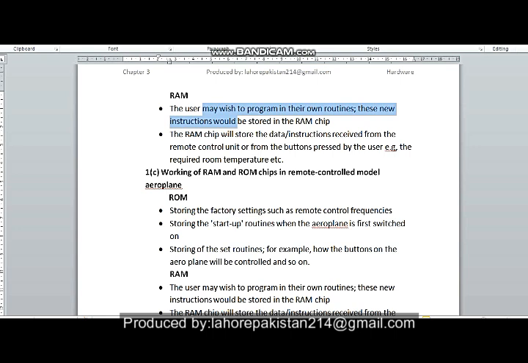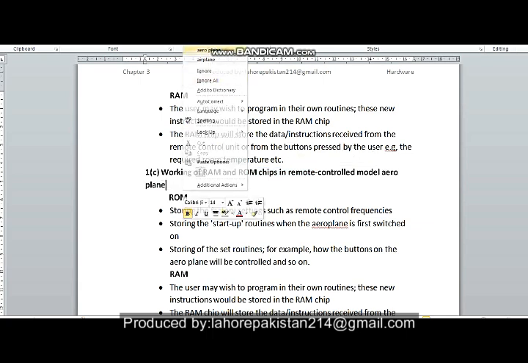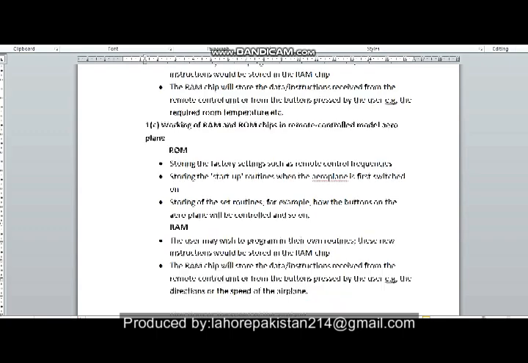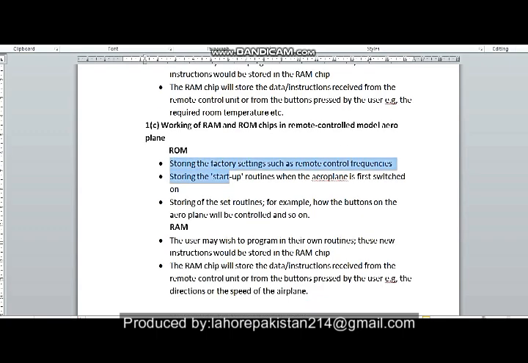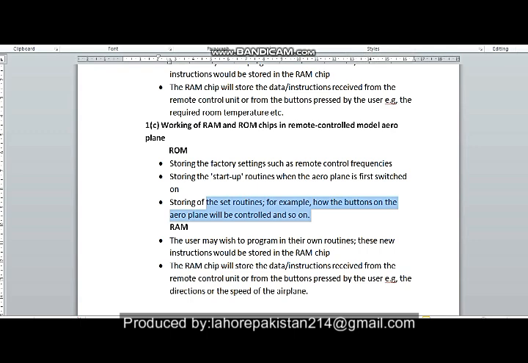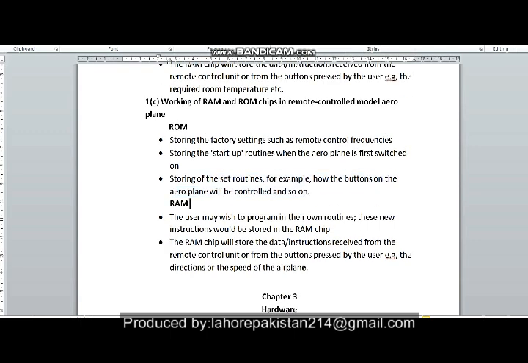Last of all is the working of RAM and ROM chips in a remote control model aeroplane. For the ROM I have taken the same answer: the factory settings, the startup routines, and the routines that will tell how the buttons on the aeroplane will be controlled.